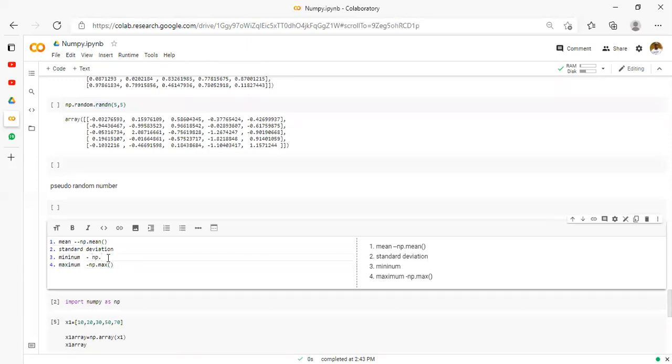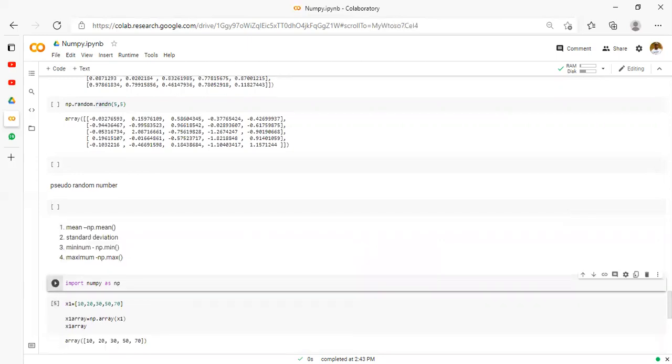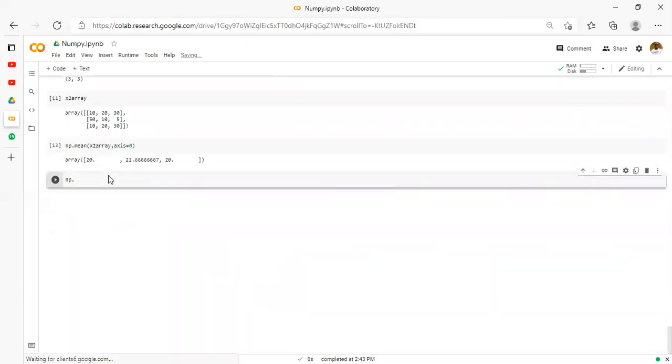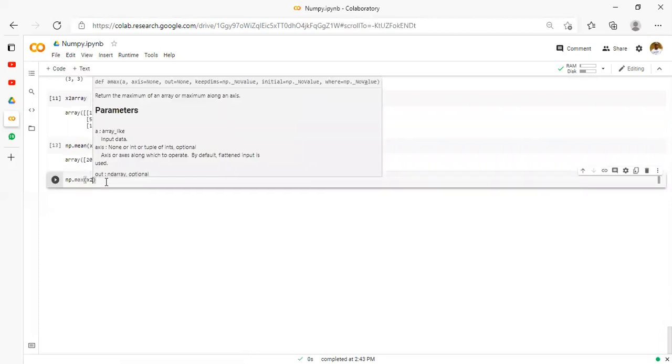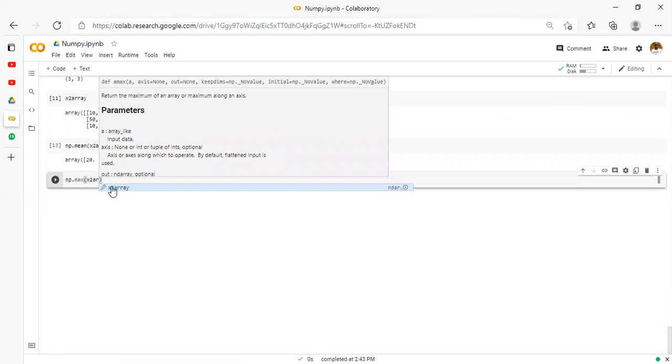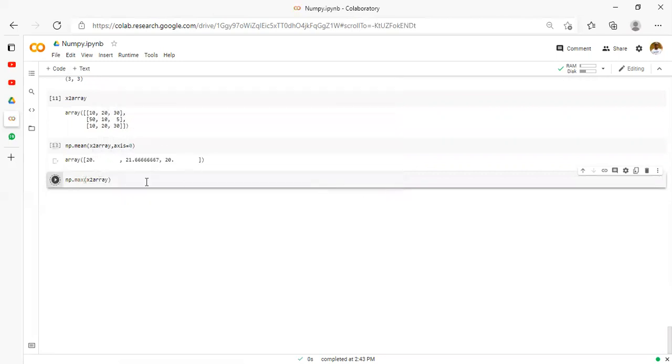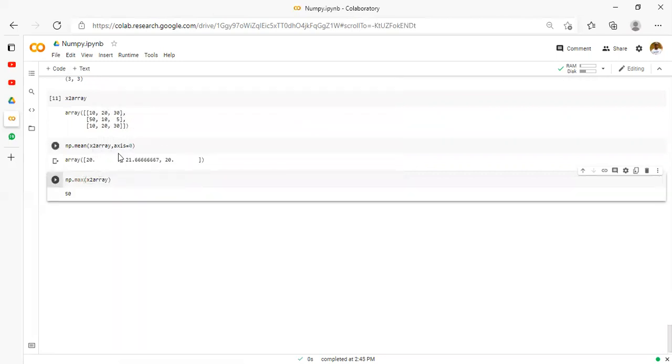np.max and np.min. So for example, if you want to find np.max of everything in x2 array, it means I want to find the maximum of everything. So the maximum of everything is what? Is 50, Abby? Yes. So let's now find the maximum along a particular direction, axis equal to 0.